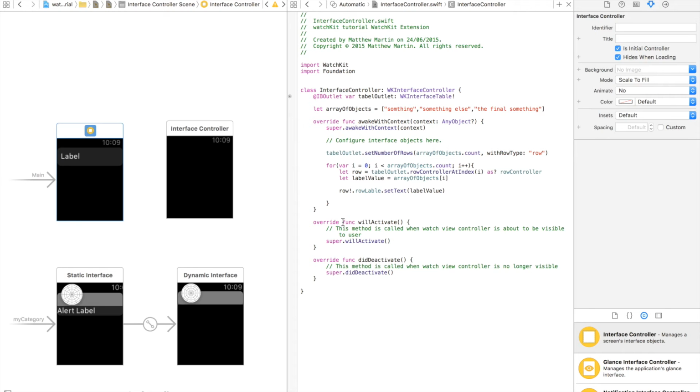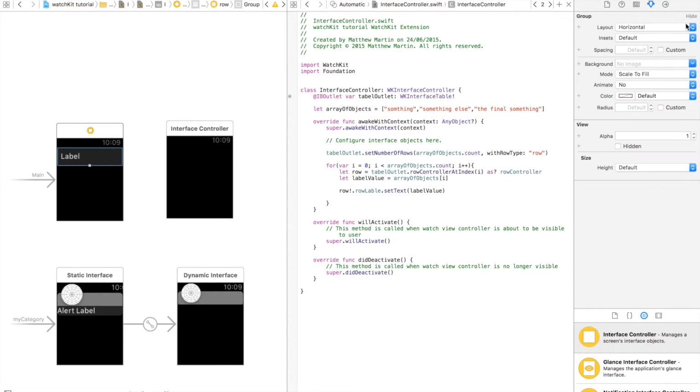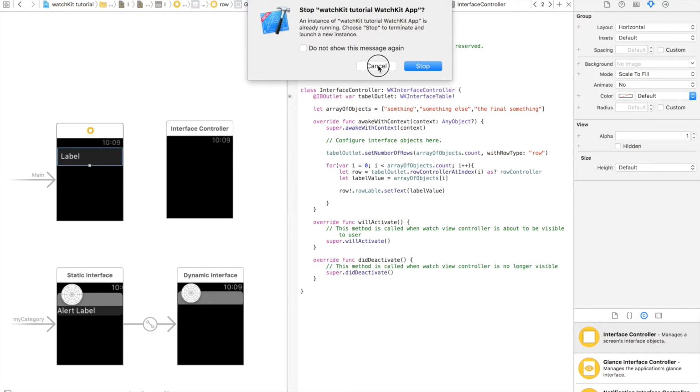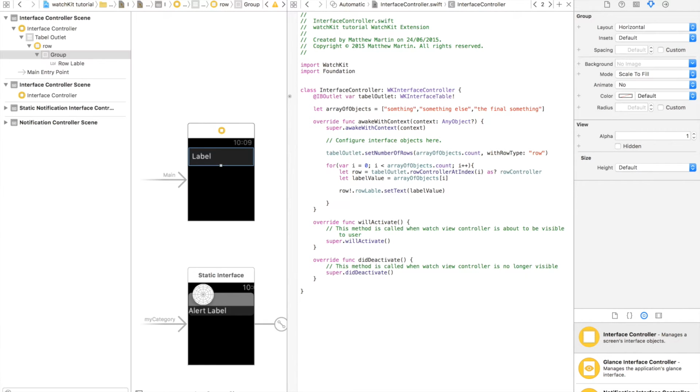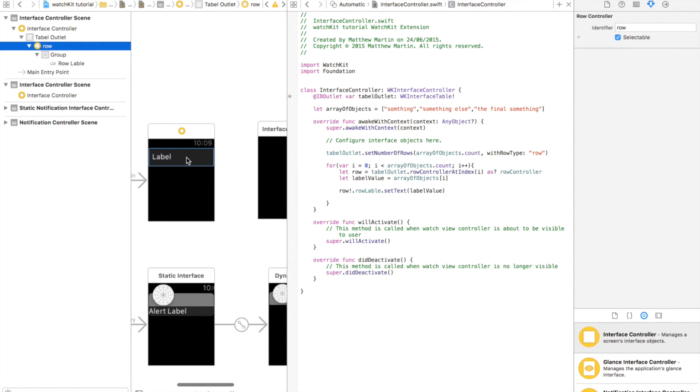So for this next tutorial, we're going to be performing a segue from this interface controller to this next interface controller when a particular row is selected. Just like in iOS, we can select this row controller and control drag, and we can create a segue, either push or modal, from one interface controller to the other.